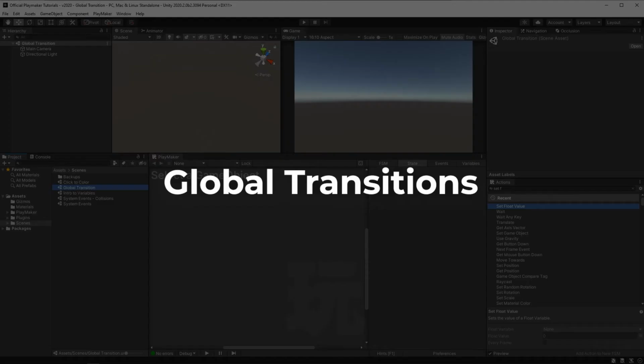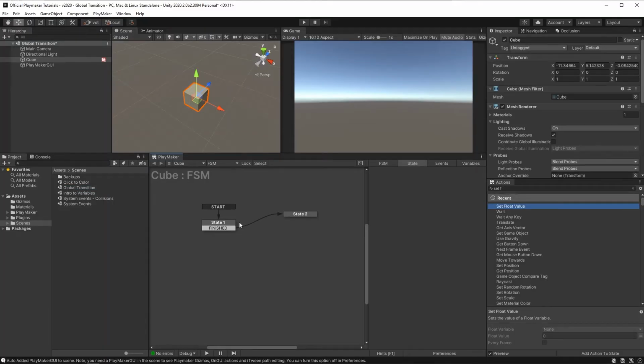By the end of this tutorial, you'll have a basic understanding of what global transitions are and how to use them. So you know about regular old transitions, these little arrows going from state to state? Well, there is another type of transition called a global transition. Global transitions let you access any state in an FSM regardless of which state the FSM is currently at.